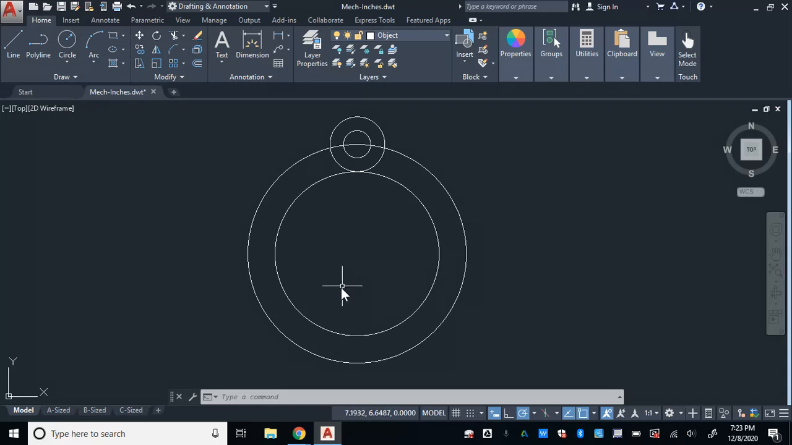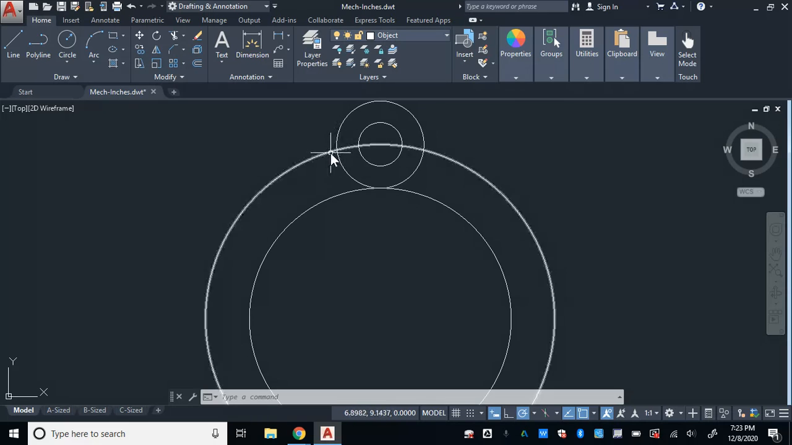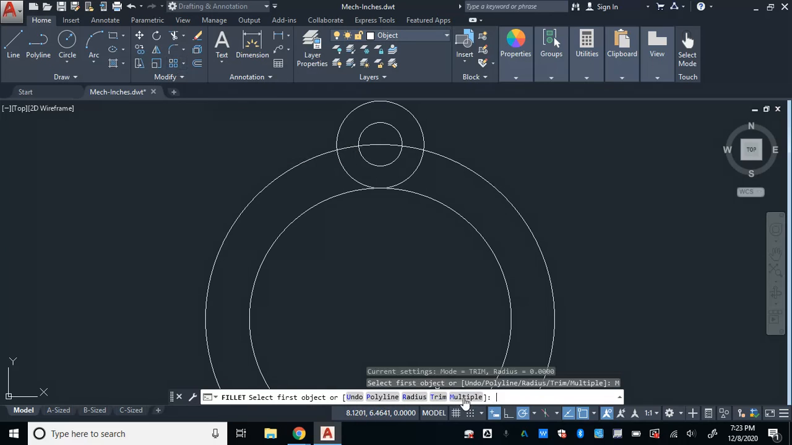It does say that there should be a fillet. The radius of that fillet is 0.13. So what I'm going to do now is go to my fillet command. There's fillet. Choose that. I'm going to choose multiple. I'm going to choose radius, and the radius should be 0.13.